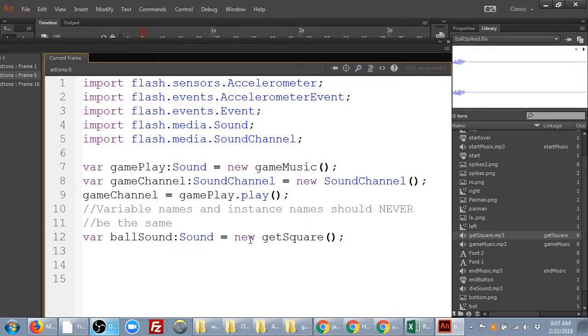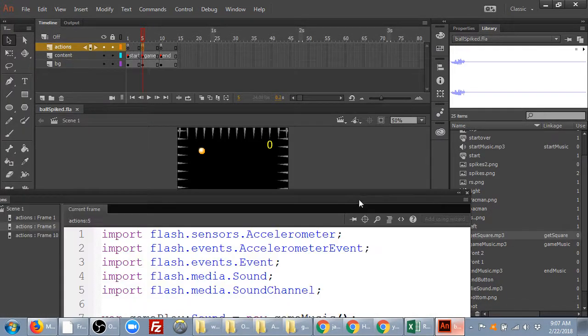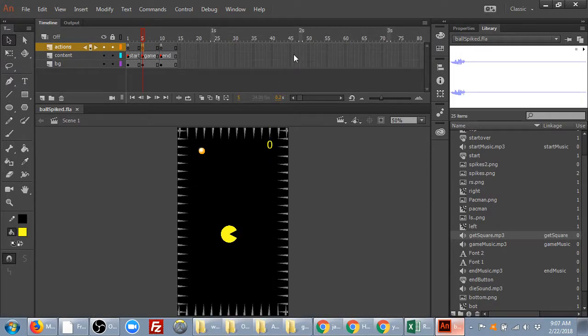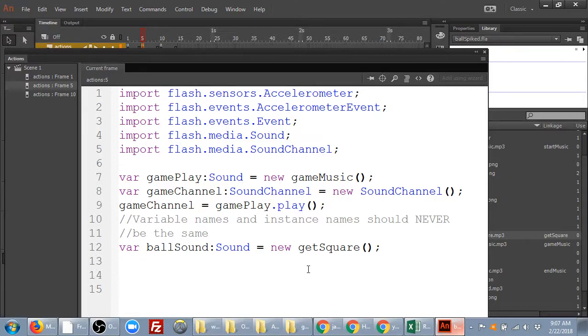And really, if I was doing this for real, I would change this to get ball, because get square just doesn't really make a whole lot of sense. Like I said before, instead of it having this ball, it was actually a little square that I drew. So that's where the square is coming from.